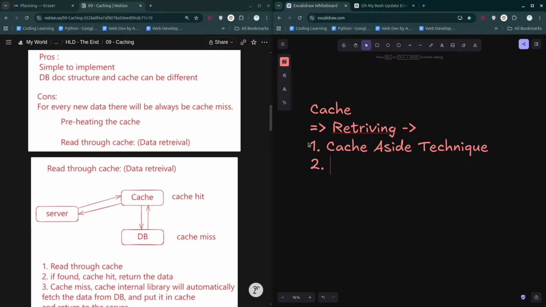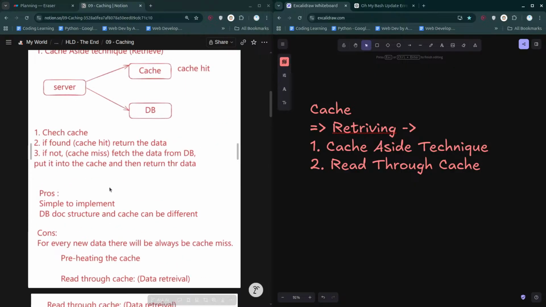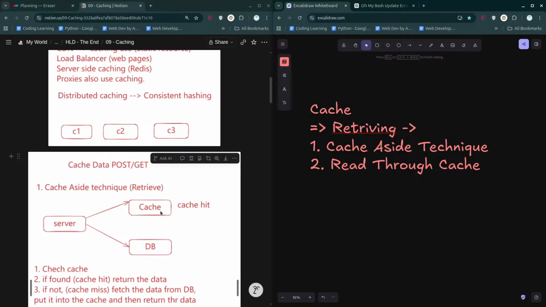And the second one is... the first one is the cache aside technique, we've already talked about it. The second one is read through cache. It's pretty simple. Read through cache in the sense that, instead of what you did here, where you made a request to the cache, then if a cache miss happened, you made a request to the database.